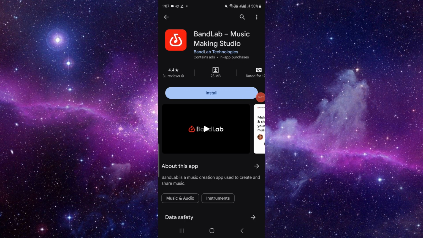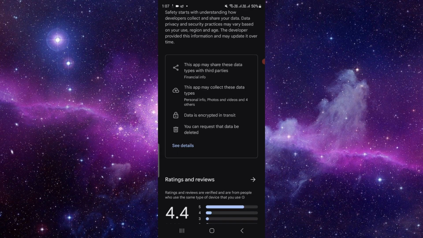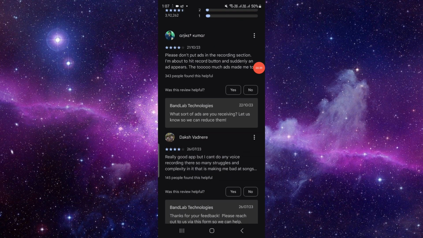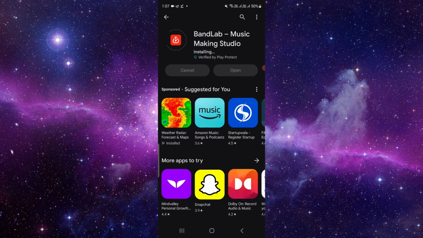Okay, so here you have to click on the install button. After clicking here you can directly install BandLab on your phone. You can check the authenticity here and you can see some reviews also. As you can see here, it has been installing, and this is how to download. When you click on install, the Play Store will automatically check the app and install it on your phone. So this is how to do it.